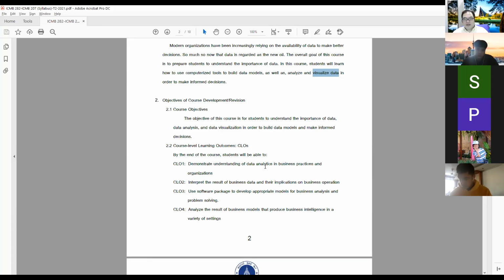So for the course objective, in this course we would like you to understand the importance of data analysis and data visualization in order to make decisions and in order to build data models, because there will be many subjects after this course that will use the tools that we study in this course to build up models. For example, when you study subjects related to management science or finance, you can use the functions and programs that we use in this subject as tools to help calculate those things as well.